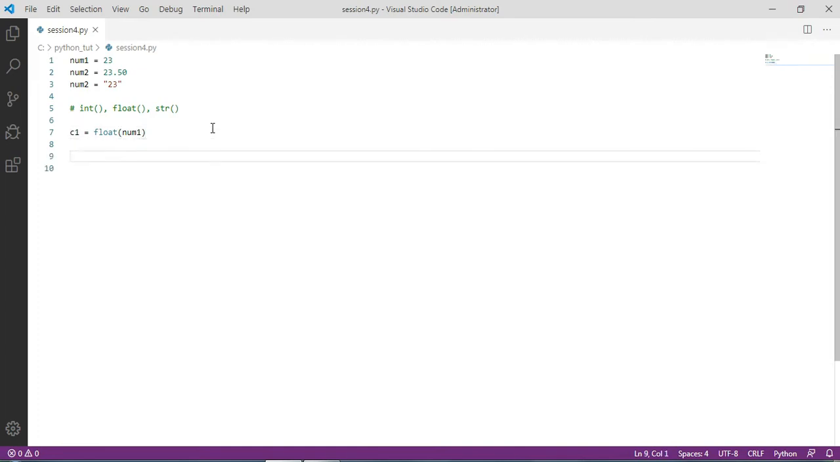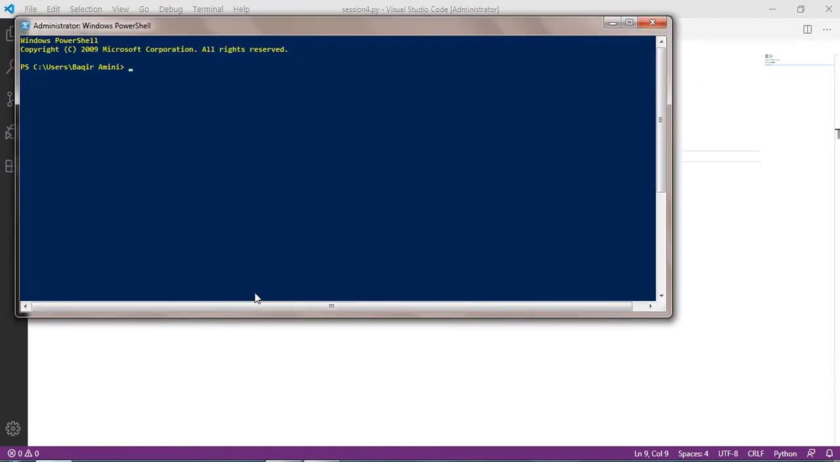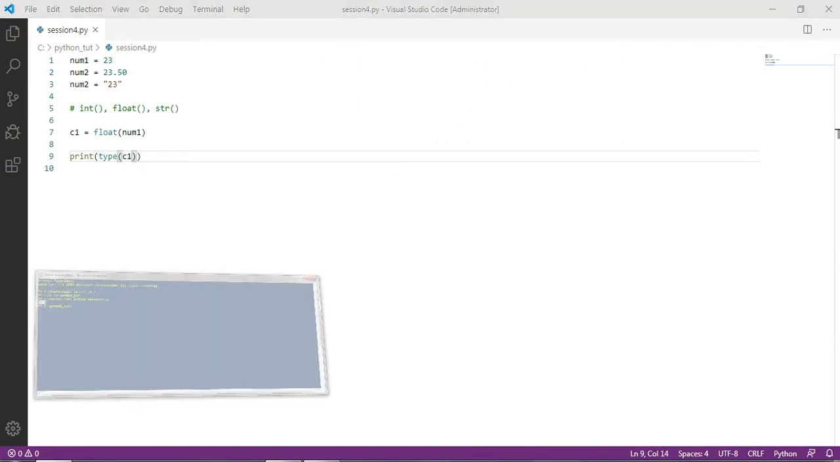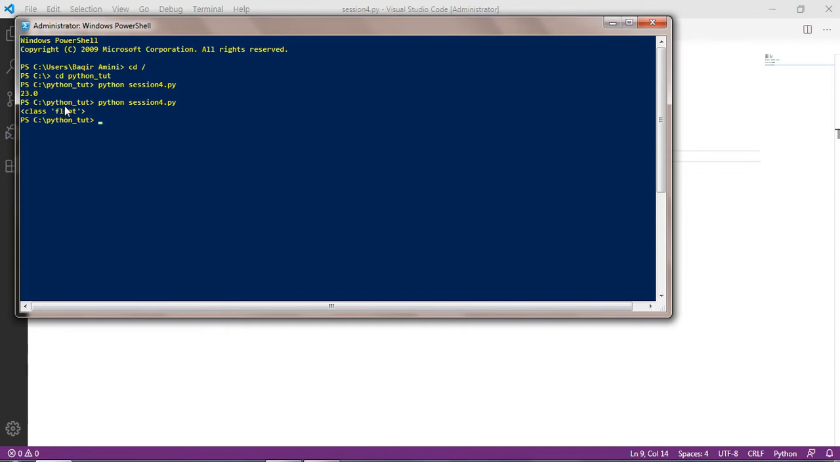So now print c1. Come to PowerShell, and because I am not in that directory, first I should go to Python chart, then python session4. You see 23.0. So now it's not an integer, it is a float. If you want to show the type, type of c1. Now you see it is float.